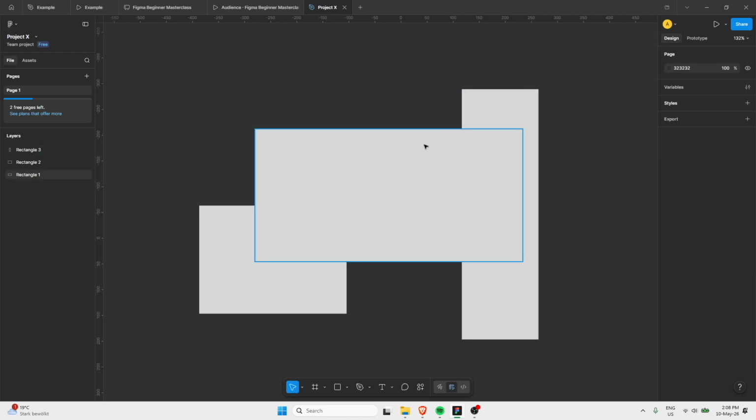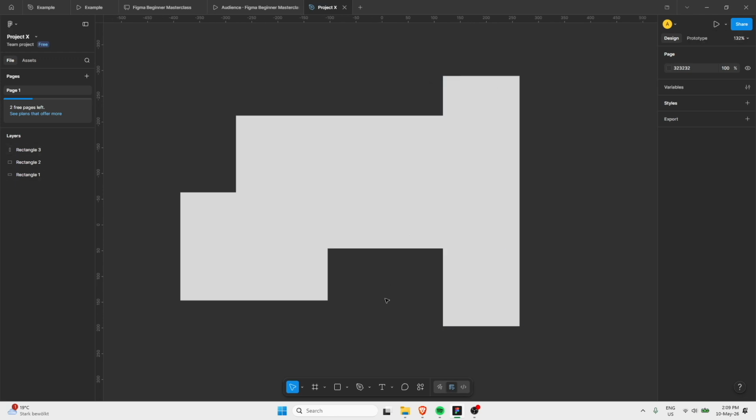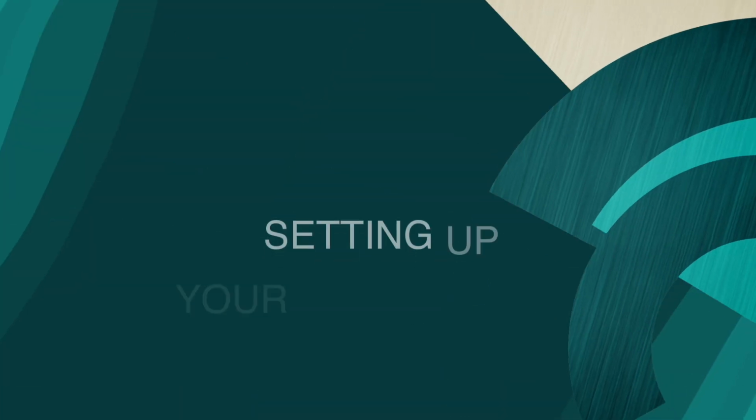And there's a very, very important button, which is right here. This is the play button. When you click on this button, it's going to allow you to see what you're working on from the perspective of the user. But in order to do that, you need to have a frame.